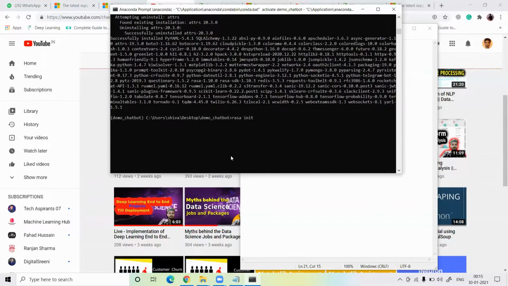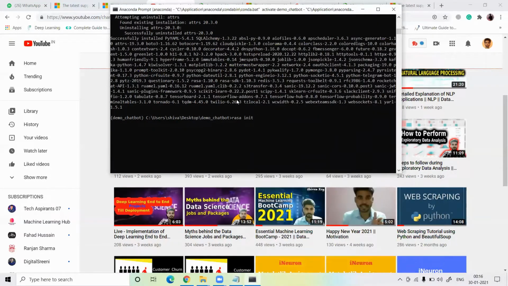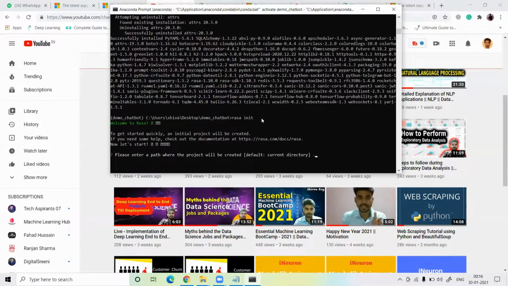After writing rasa init, just hit enter, and it takes some time for training your model, guys. Just wait a few seconds. After that, it will be done. See, our installation is done.